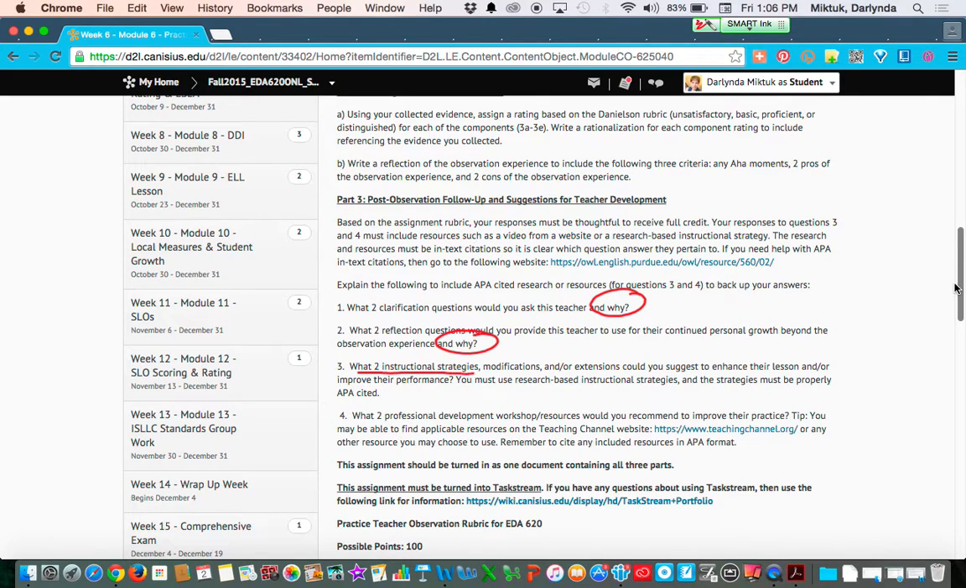Then when you do the 2 instructional strategies, these can't just be off the top of your head. You must use research-based instructional strategies. Therefore, they're going to come from a website. They're going to come from a book. They need to be APA cited. So APA formatting, that's how they must be cited.